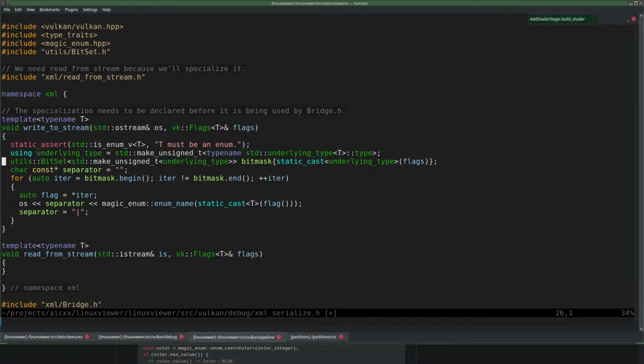Utils bit set make unsigned type underlying type, set a class underlying type, and then underlying type can just simply be type name of, I'm gonna use VK flags mask type as before.